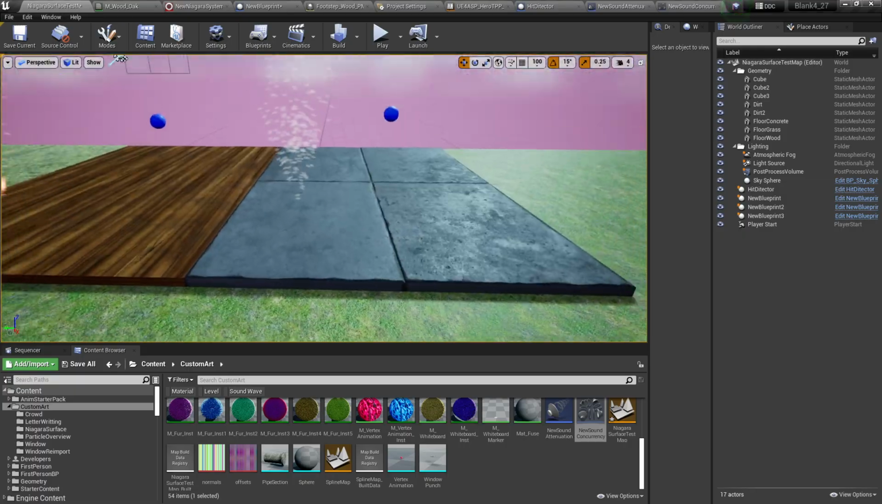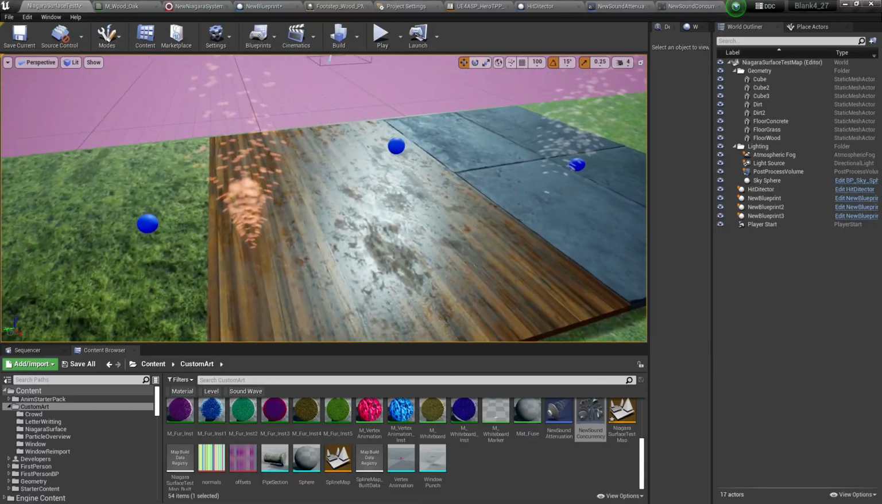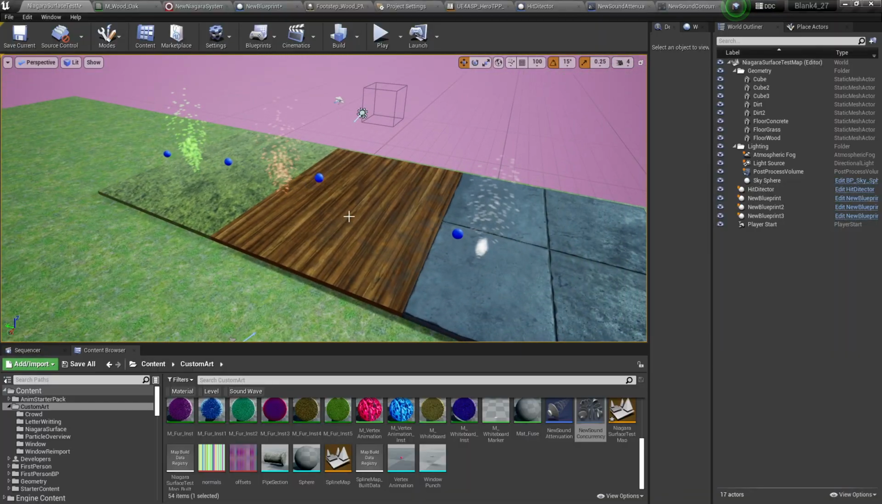So that's how to play a sound based on the surface type a particle hits. You can use it for a shell casing, but this is just a demo setup. I hope that helps.